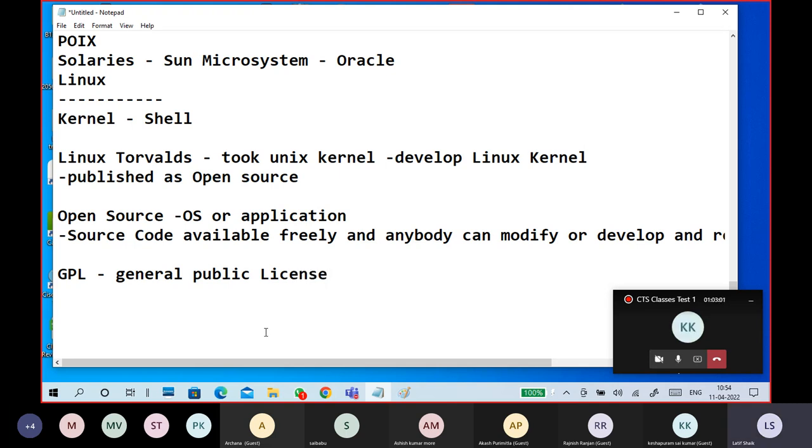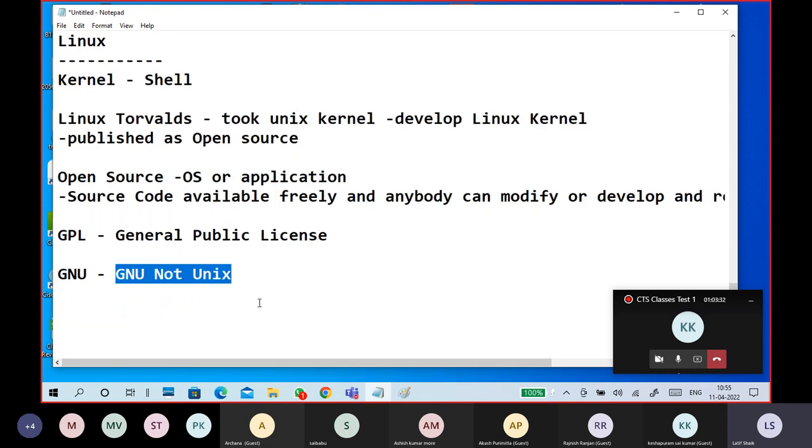License. General Public License. This is an organization that gives you a license to use this, and it is registered like a GNU. GNU means GNU's Not Unix. So Linux is given like this. Linux is a GNU. GNU means it's not Unix. That's a very simple word.